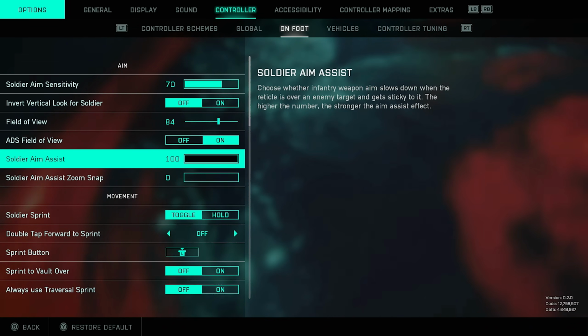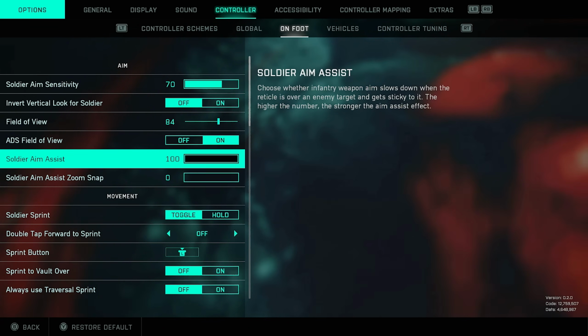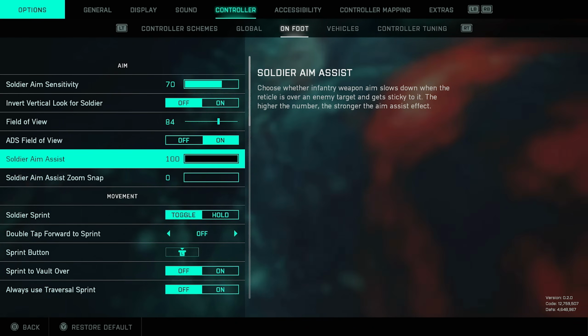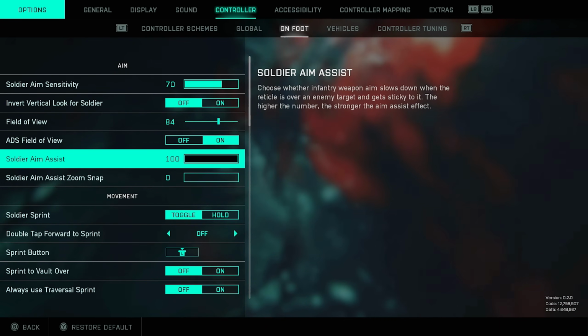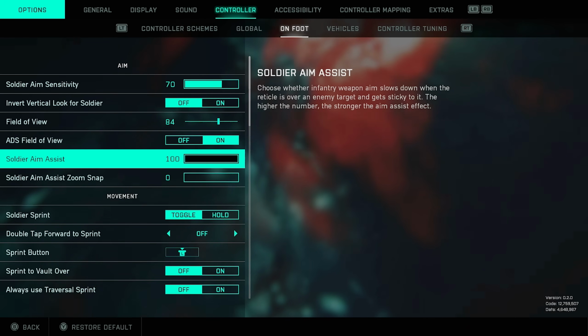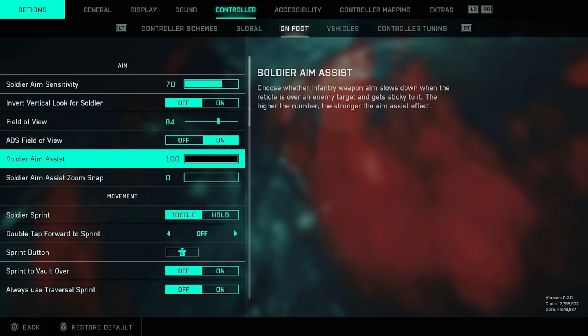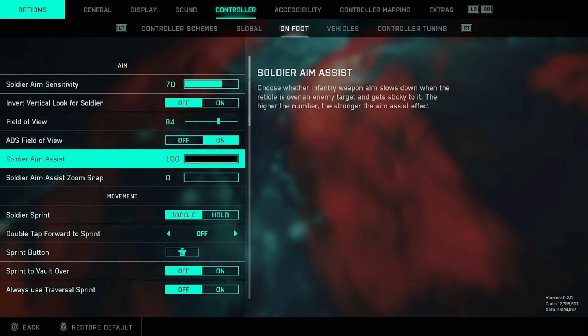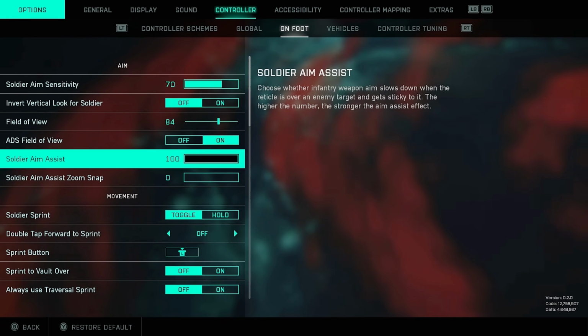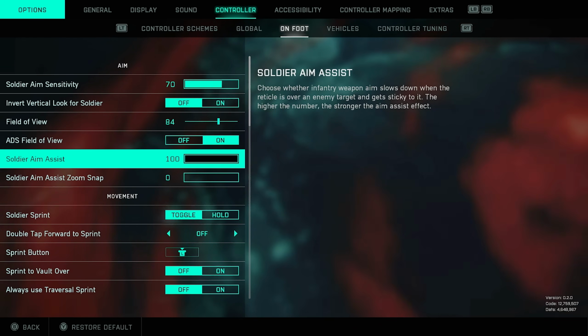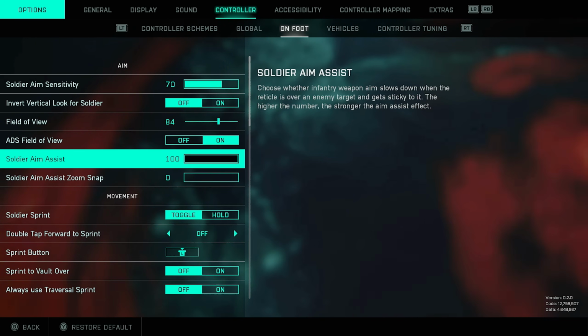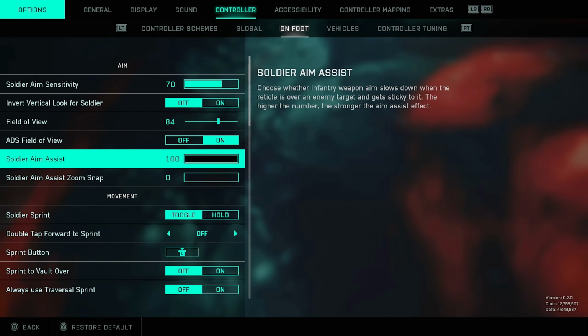I leave regular aim assist on because it just slows down over the enemy. So this isn't like Call of Duty aim assist. If you're someone who's worried about aim assist, this isn't Call of Duty aim assist where it just snaps onto someone. This is literally just the slowdown over the enemy. So it just slows it down, so you don't whip past enemies. You can feel where an enemy is. It's aim assist slowed down.